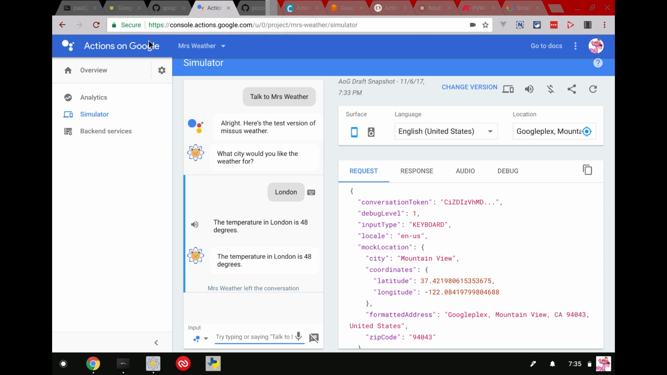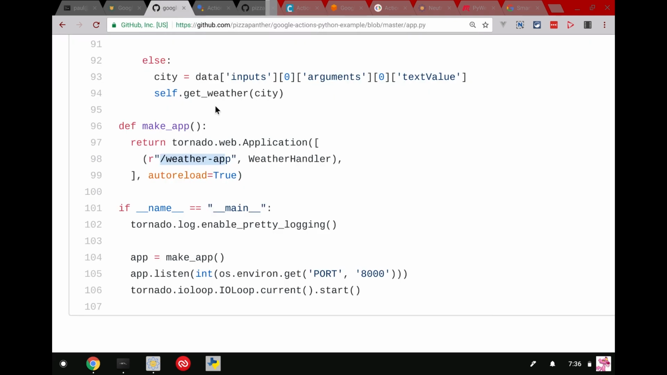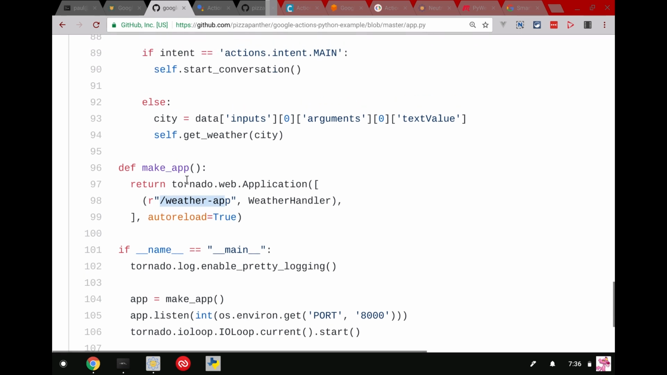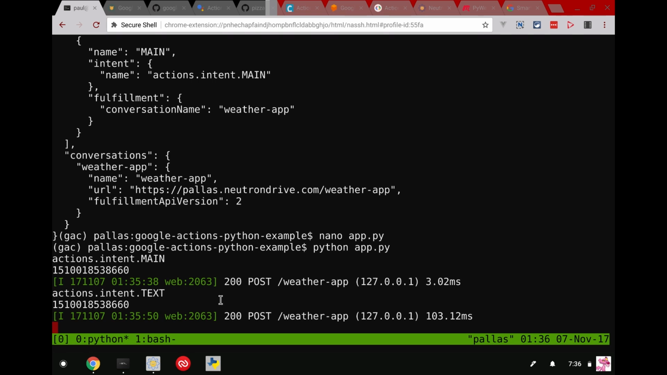So let's kind of go through the code though and see what it's actually doing. So in this tornado code, you can see I have one endpoint, right? So when that comes through, you can see Google's doing a post request to that endpoint, and I just did some print statements here. You're going to respond with some kind of response, and we'll go over that here in a second too. And so Google's just going to keep on hitting that endpoint, and you've got to send a response back.